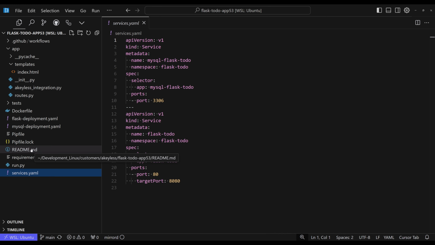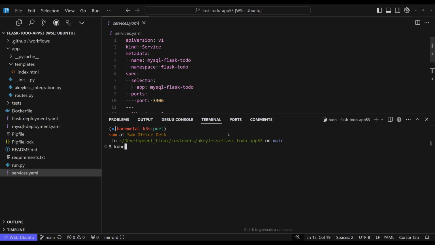All right. So what we could do now is we can take a look at what's happening at the Kubernetes level.